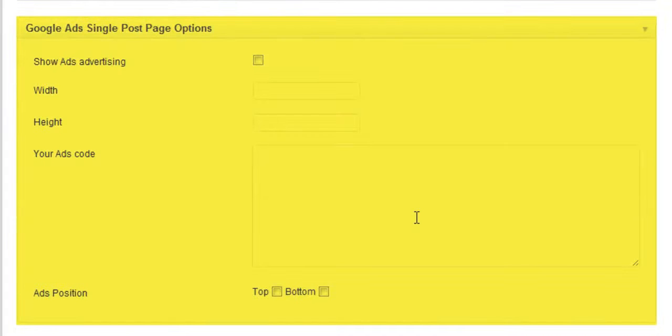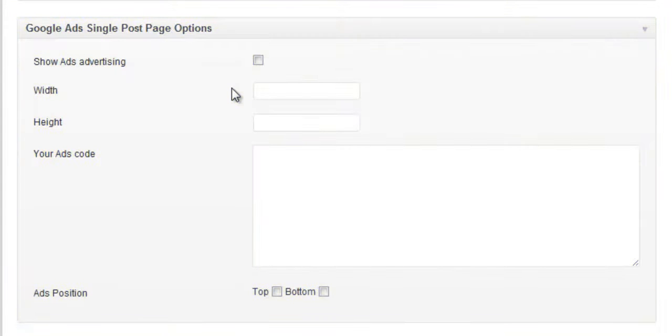This option allows you to add not only Google ads, but other ads to your single post page. You will be able to choose where you want the ad to appear, whether at the top, bottom, or both the top and the bottom of the single post.